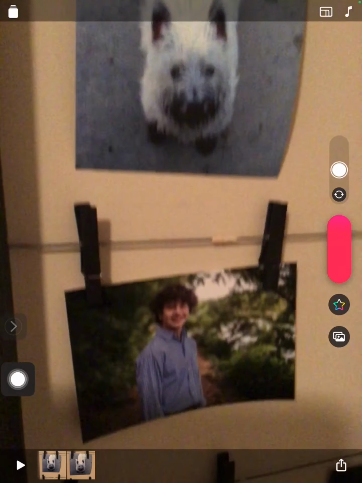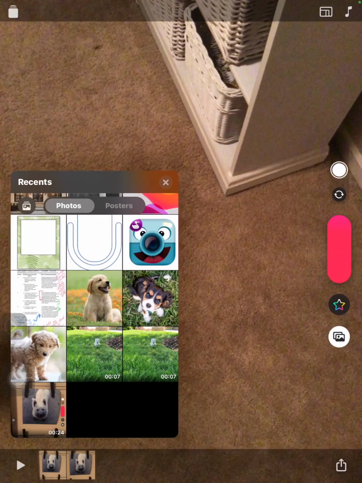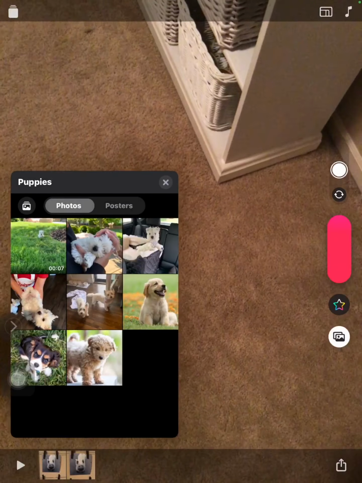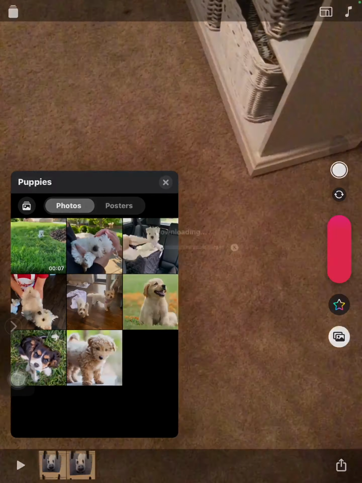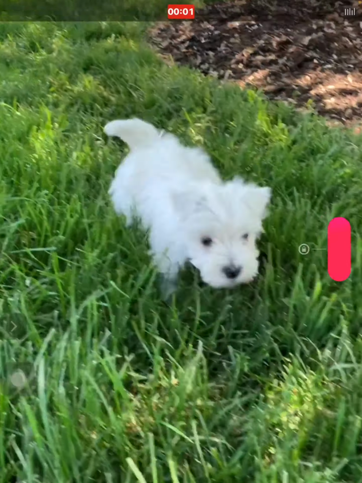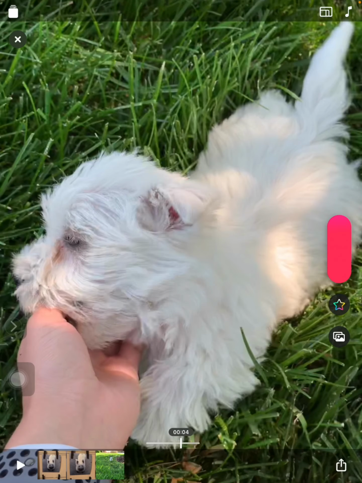So let's say I wanted to add some pictures of puppies from my camera roll. Aren't those puppies cute? So I'm going to go to my album labeled Puppies. And I'm going to say, oh, I would love to get that cute little video of that puppy in there. So now I'm just going to hold down the pink bar. Oh, what a cutie. And you see that the clip has showed up down below.